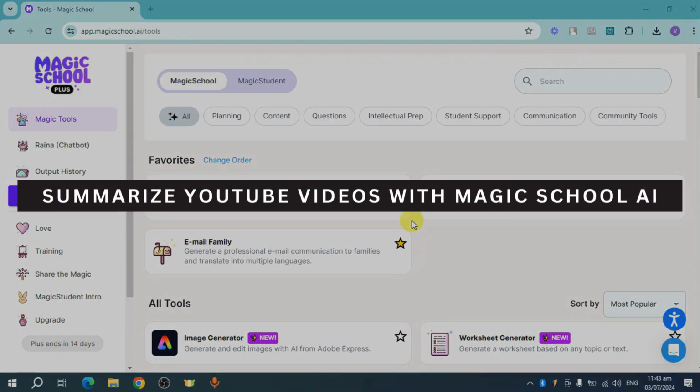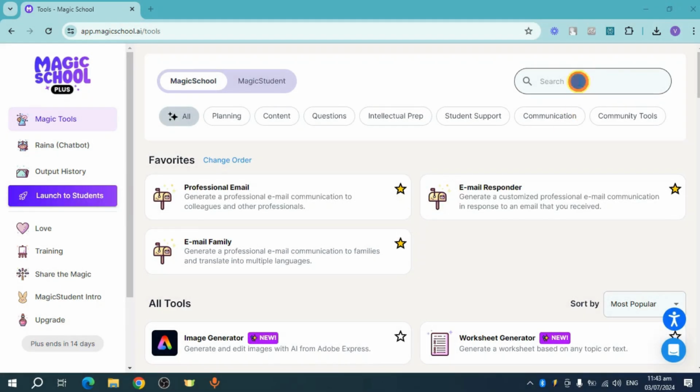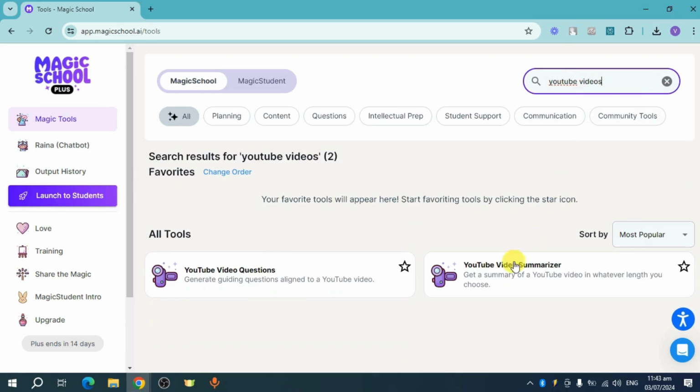How to summarize YouTube videos with Magic School AI. In order to do that, just head over and click on this switch right here and search in here for YouTube videos. Once you have done that, you should be able to see this YouTube video summarizer. Head over and click on this right here.